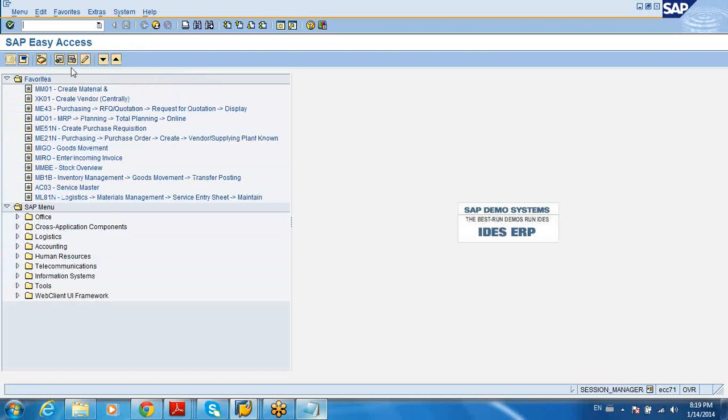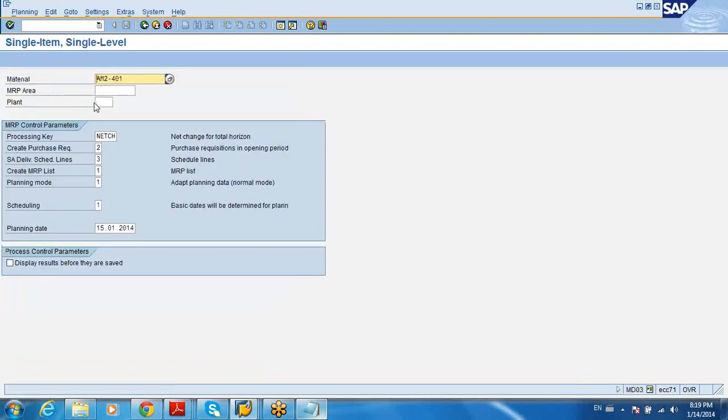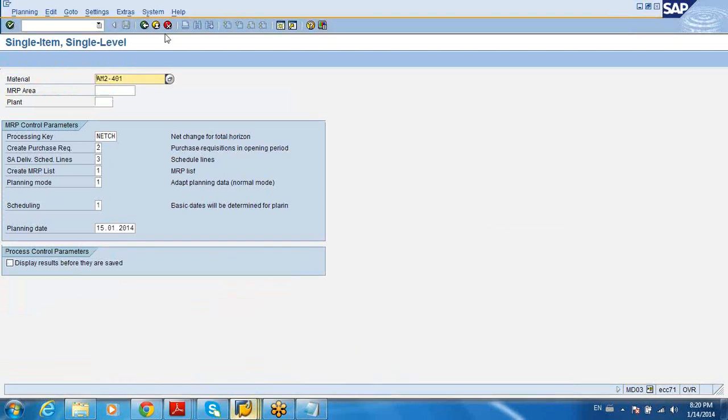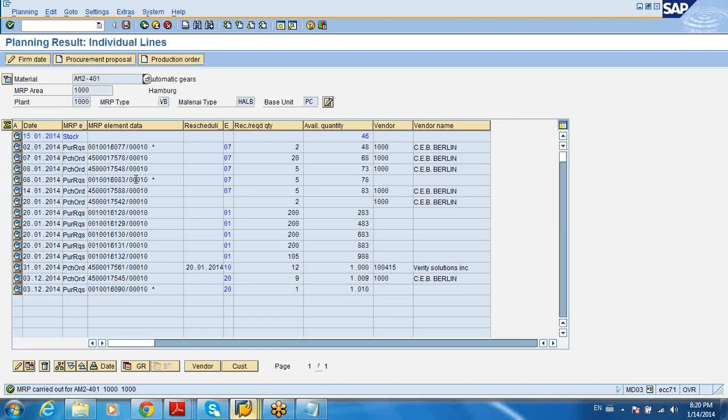So now I'm just going to go into MD03. Actually, I'm already on the screen. Sorry. Okay, I'm already on the screen. I'm going to get out here. Okay, and I'm asking them to display the results, and I'm creating the purchase requisitions directly. I'm going to hit enter, and now I have the purchase requisitions created: 200, 200, 200, 200, and 105. These are all the requisitions that got created just now, as you can see here, the dates.